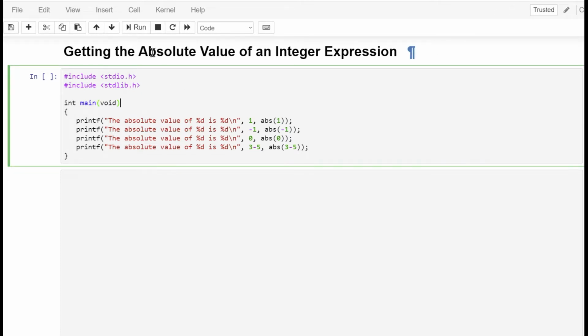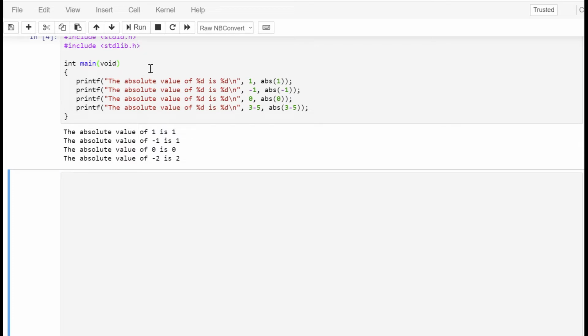Let's go ahead and run this program. And you can see that we get the absolute value of 1 is 1, the absolute value of minus 1 is 1, and so on. And so when C encounters the abs function, it's going to go off and perform the processing that abs defines using the parameter value that we pass to it, in this case the value 1. When it's done, it's going to return its result, which our program is using within the printf statement.